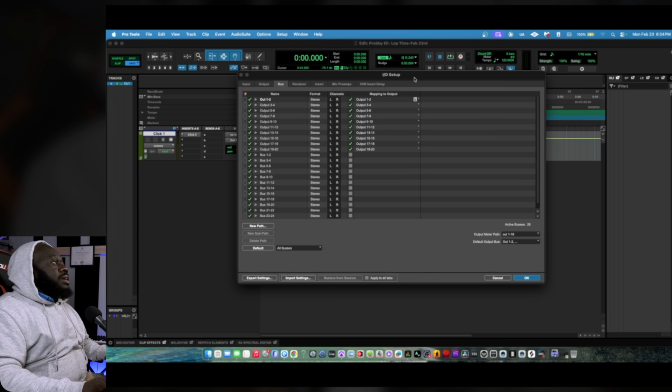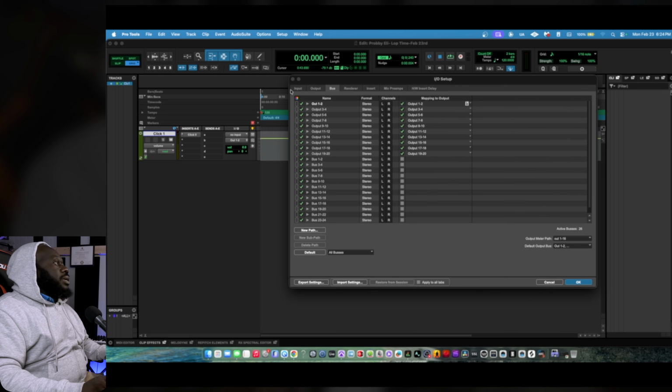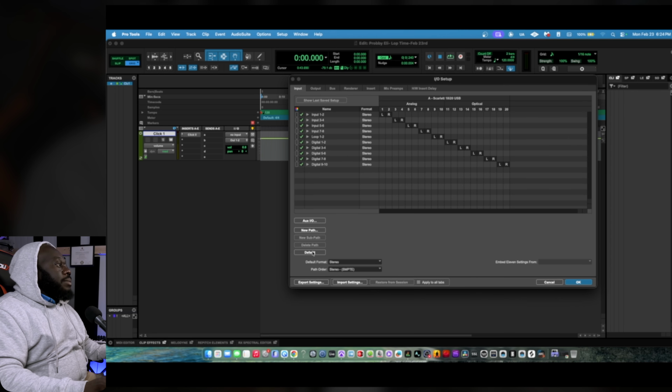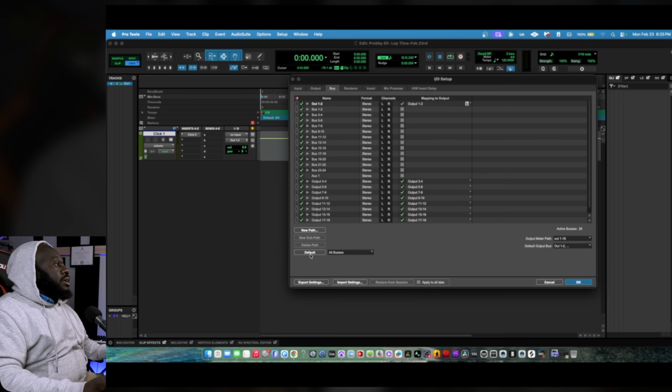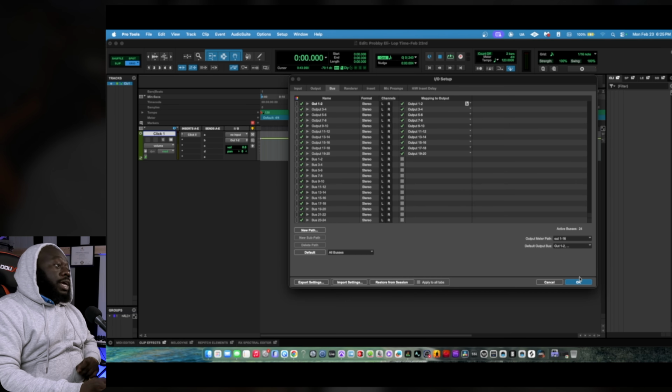For this I/O setting, I like to start from the beginning. So we're gonna go to input and I'm gonna click on default, go to output, and do default and bus default, and hit OK. All right, so what that just did is basically reset Pro Tools to match my interface. All the inputs available in Pro Tools right now are matched to my interface, and all the outs are matched to my interface.